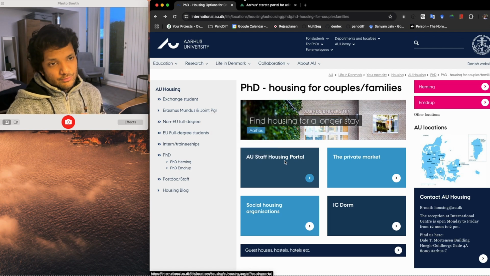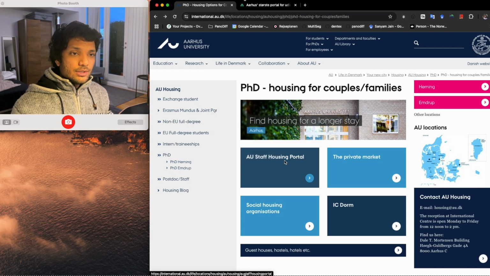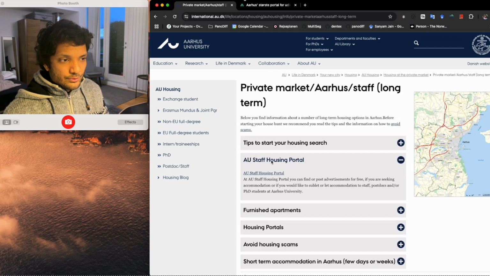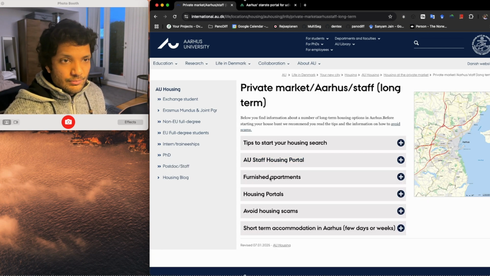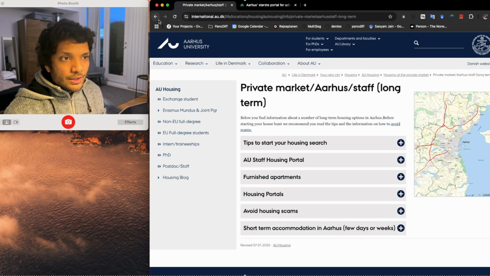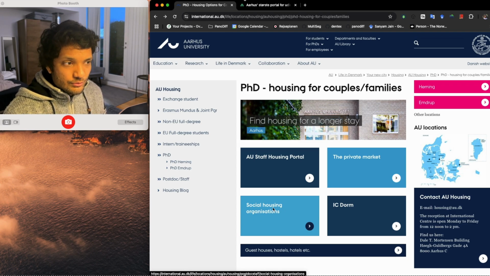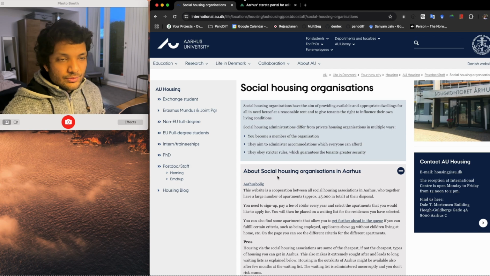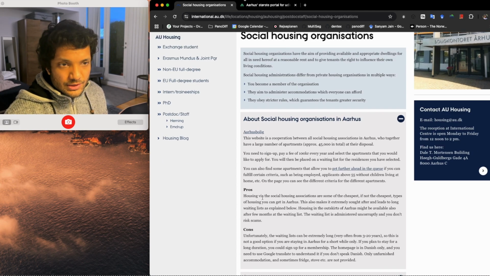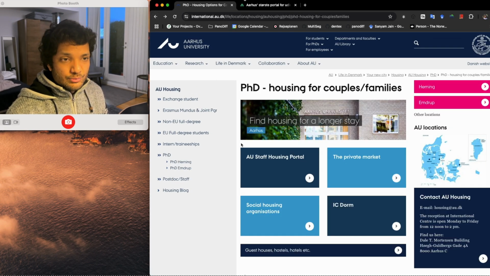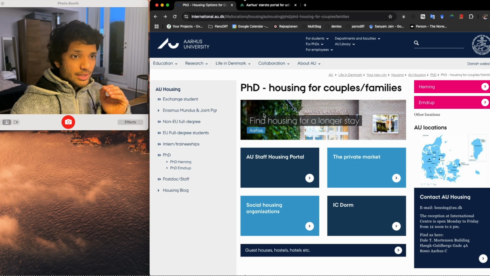If you're alone, then you don't need to worry. You have the private market as an option. Private market includes this stuff, AU staff housing, of course. Then you have the Boligportal or Unity housing. Then there are social housing organizations which you can look for. You can register yourself on Hos Bolig, which is again another corporation. So you have to stay in the queue and find a good option. Basically, they also have a 6,000 krone charge, but it's completely up to you if you are looking for such an option.